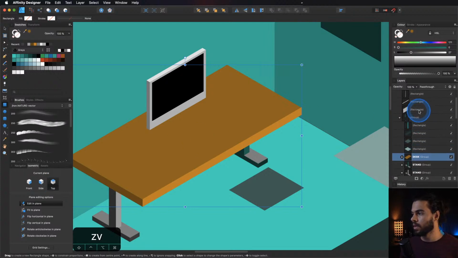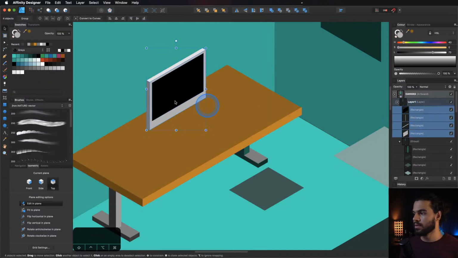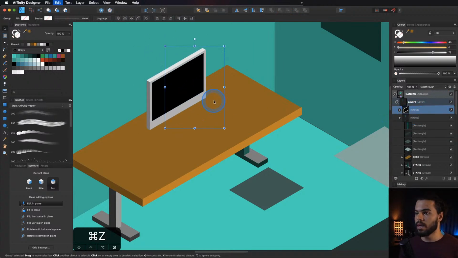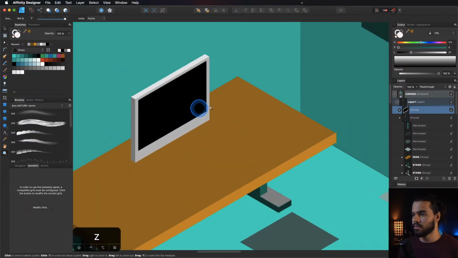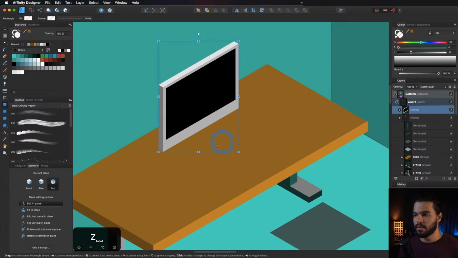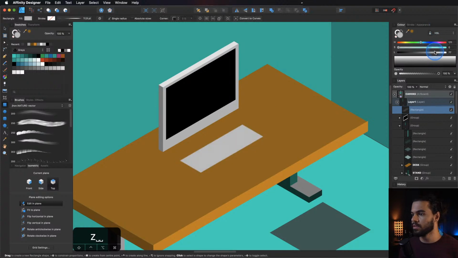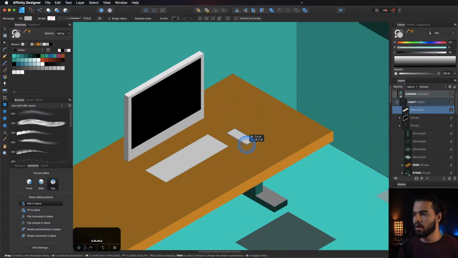Let me group already the monitor. Make sure to group all of them, guys. You can even, for example, duplicate this and apply it here. It's up to you, I'm just showing you. I will design the keyboard right now. This is the keyboard, and the mouse will be placed here.